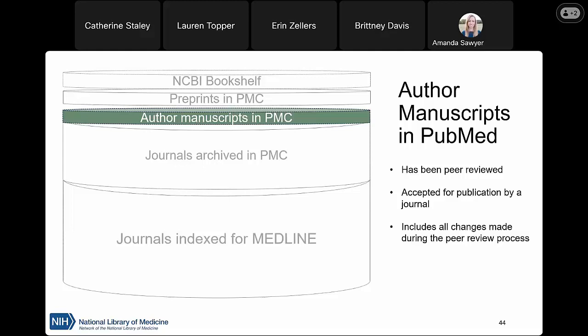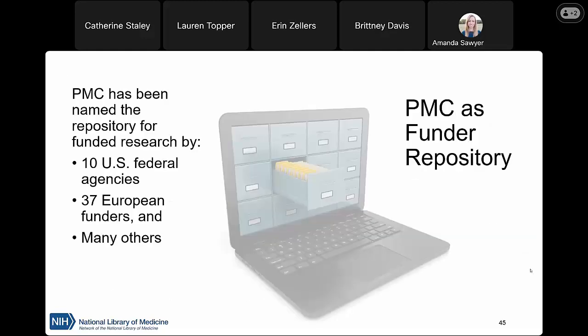Any author manuscripts in PMC will have a corresponding citation in PubMed. The author manuscript is the version of a paper that has been peer-reviewed and accepted for publication by the journal. It should include all changes made during the peer review process. Author manuscripts come from a variety of journals because of the large number of funders who have named PMC as their central repository for funded research. At this time, PMC serves as the repository for 10 U.S. federal agencies. These include the major funding agencies within the Department of Health and Human Services, like the NIH, CDC, and FDA. PMC also partners with some private funders, like the Gates Foundation and the Health Research Alliance.